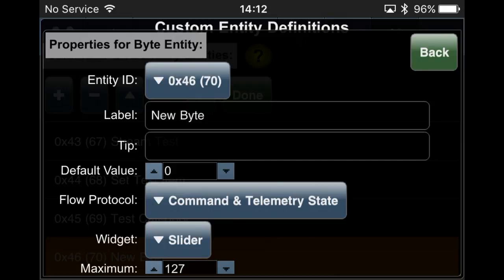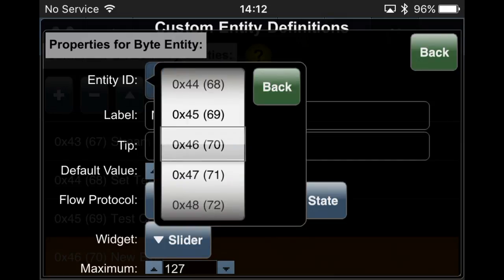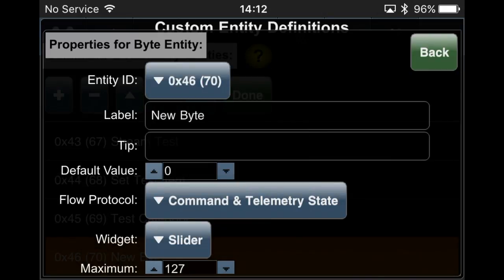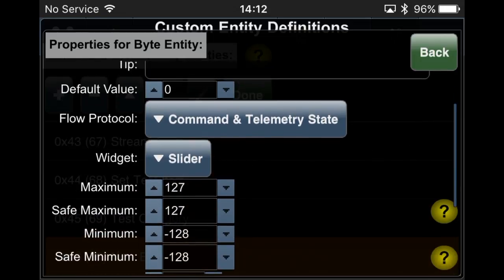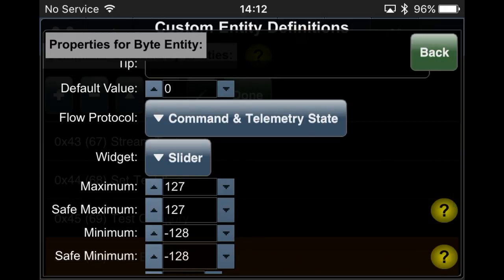again, you can change the command entity. You can give it whatever label you want, and if you want, you can give it a tooltip. You give it a default value, which obviously needs to be within its range of possible values. In this case, anything from -128 to +127.